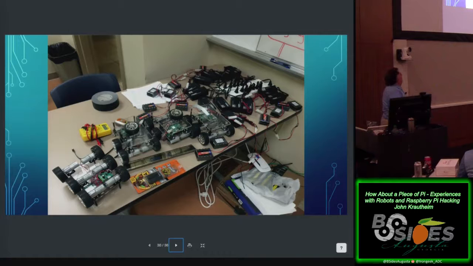And then this is our fueling station back there. That's all of our battery chargers. And there's a little battery, as you can see, there's a little charger. So we would go through that, and there's my multimeter so I could debug them and everything. So that was fun.